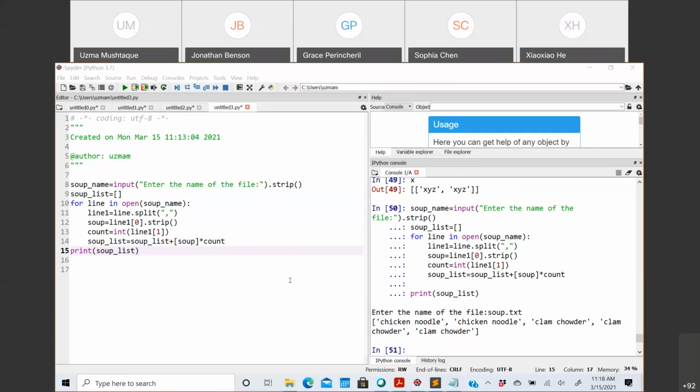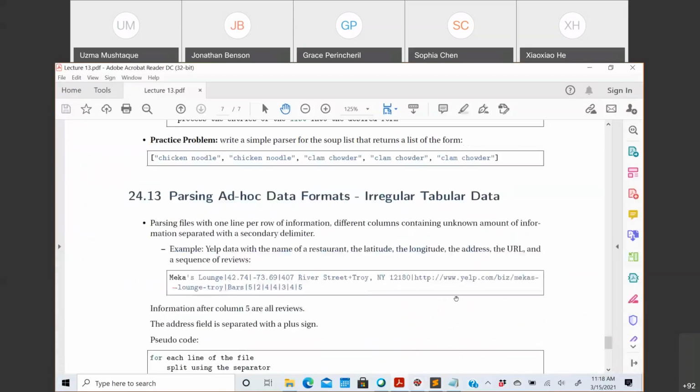John, that's a very good question. You're saying, do we need to do a strip here? Well, int takes care of that when we have spaces, but it won't hurt if you would like to do that, but int takes care of that. Yeah, in this case.